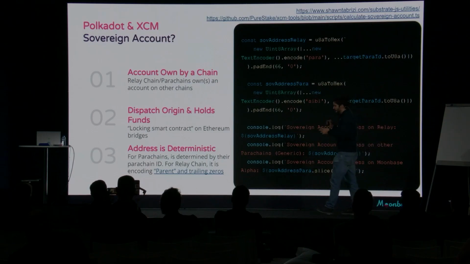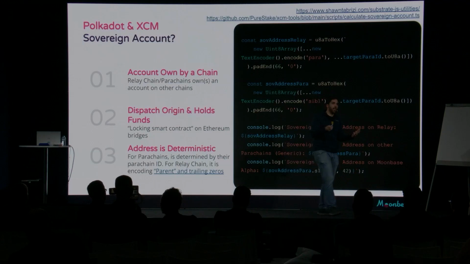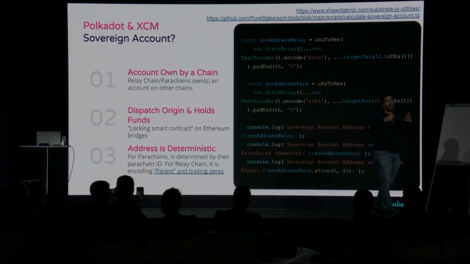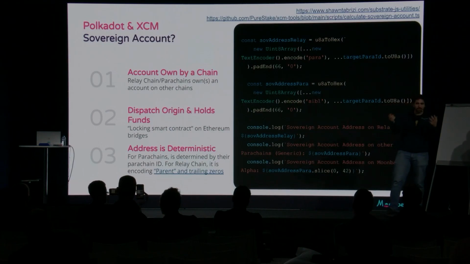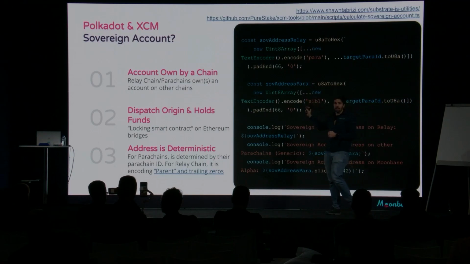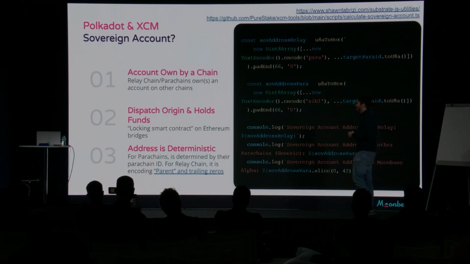The sovereign account is an account owned by an entire chain. It's a keyless account that has no real person owning it, and the only way to act on its behalf is through different dispatchables and extrinsics and so on. But it's owned by a relay chain or the parachain and the different participants of the network. It is used as a dispatch origin, and it holds funds.